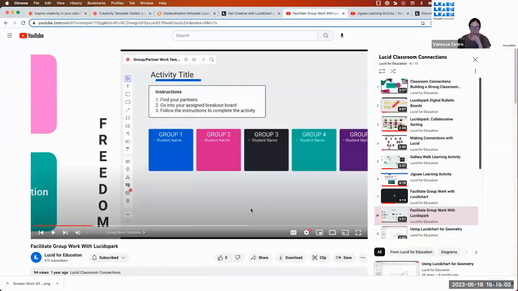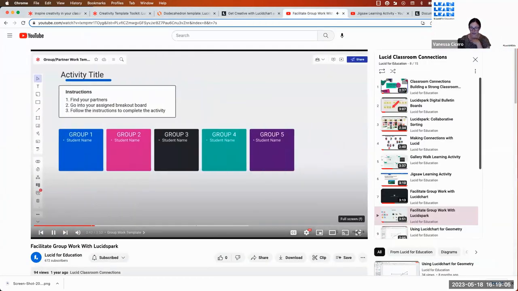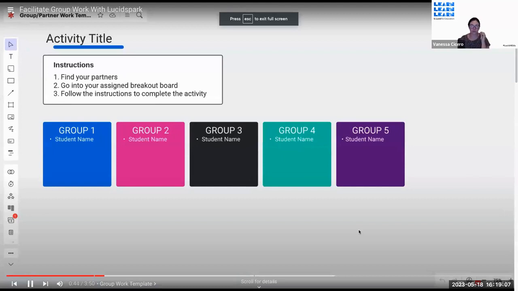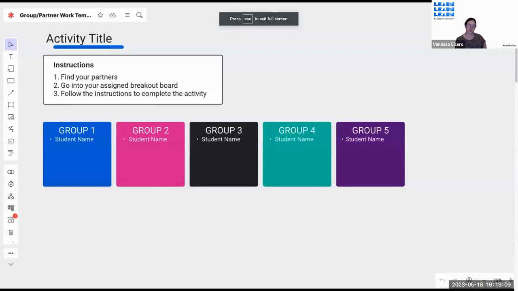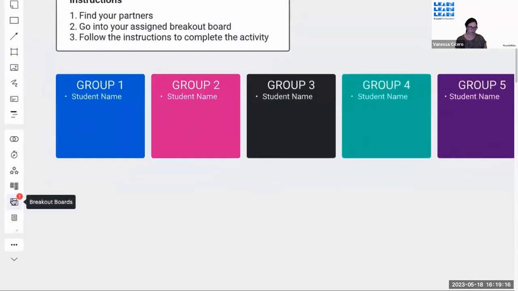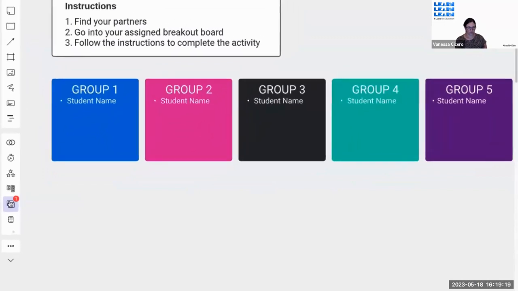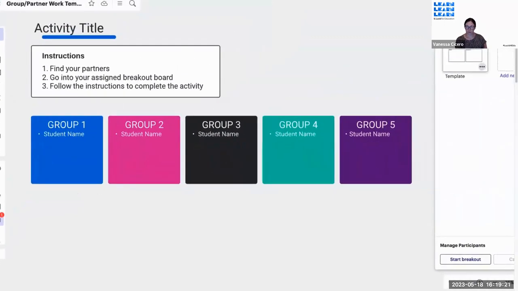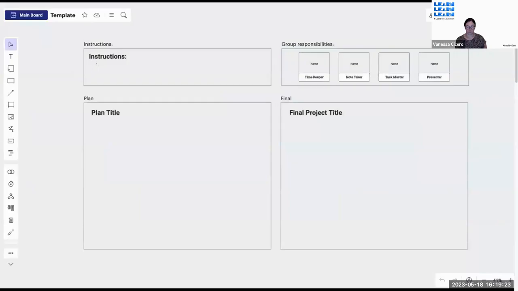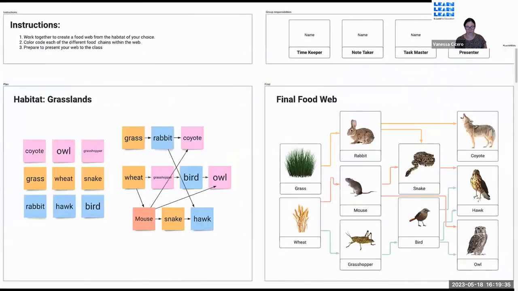Okay. Here we go. Our Lucid Spark group work template is the perfect place to start. Students start out on the main board where they immediately see their group assignments and instructions for the activity. Then students go to their assigned breakout board to find explicit instructions to guide their collaboration. This template provides structure to the group process while also allowing students to assign roles, brainstorm, and complete their activity all in one place. Now let's take a look at a student example.